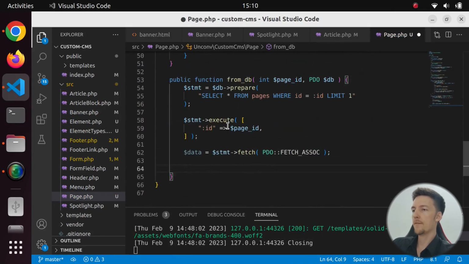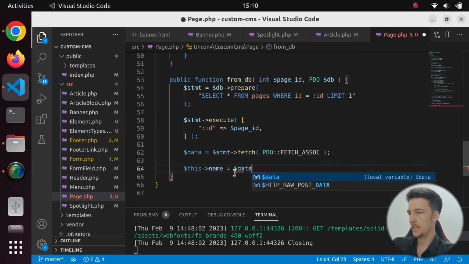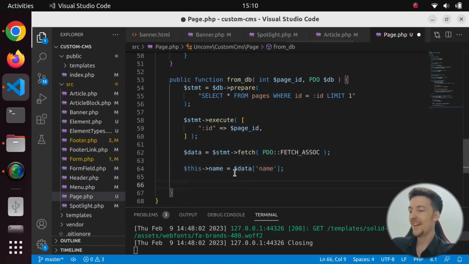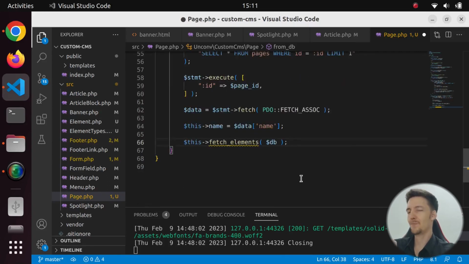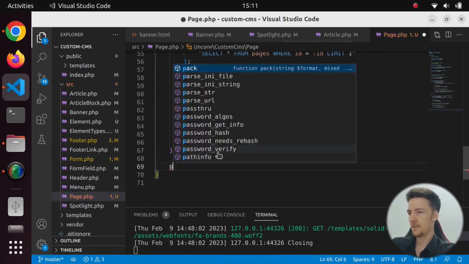So now we have the page ID and the page name. So we will set this name equal to data name. And then we have to get the elements. Now I'm passing around this PDO object. This is not the best way to do it, but we will fix it later. So let's create this.